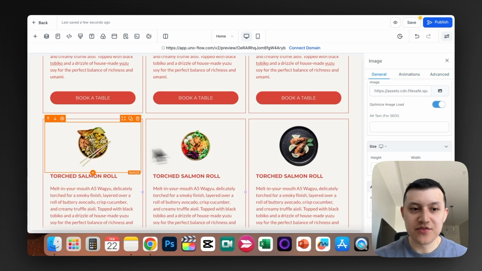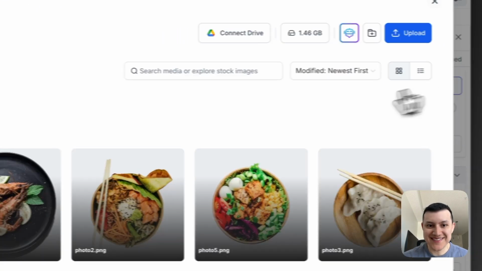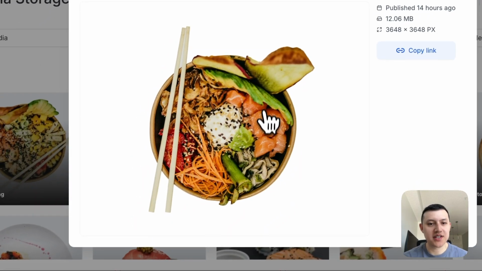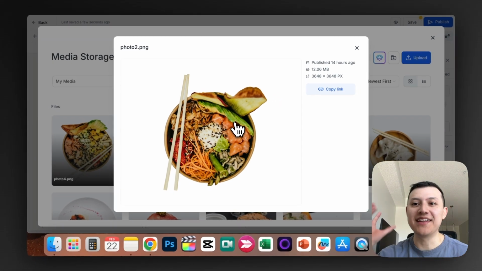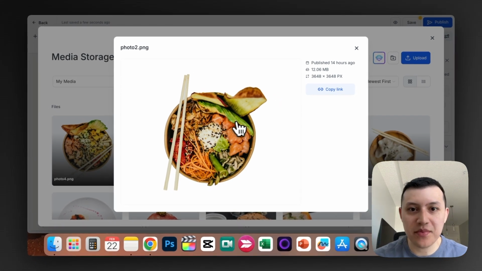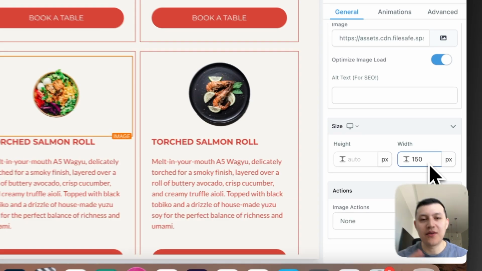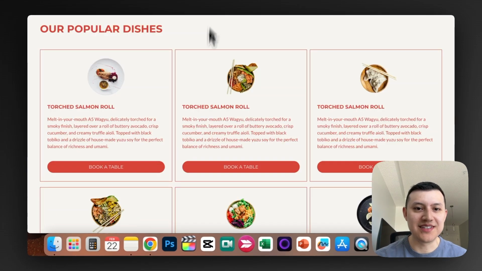Just like that. These right here are just photos, so I just added it and then I made it smaller, and I'll show you one of them. This is kind of what it looks like. I just found these random photos online and then I removed the background in Photoshop. And if I click on the photo, you'll see that the size is just 150. Wanted to keep them small so it matches this section better.